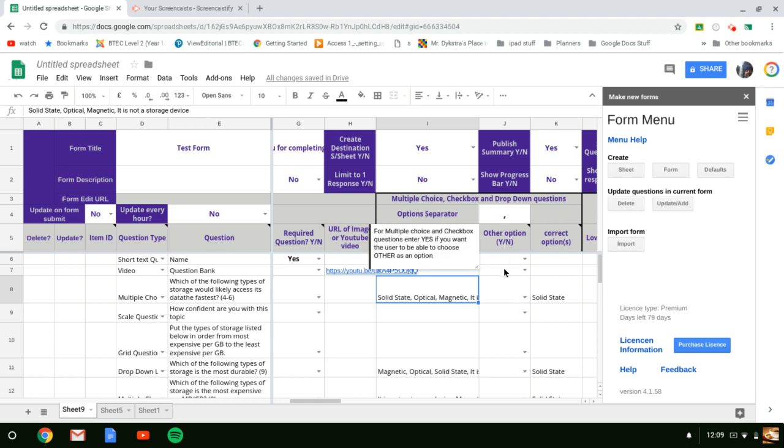Some of the questions allow you to specify an other option. And then if it's a quiz, you can specify here what the correct answer is.